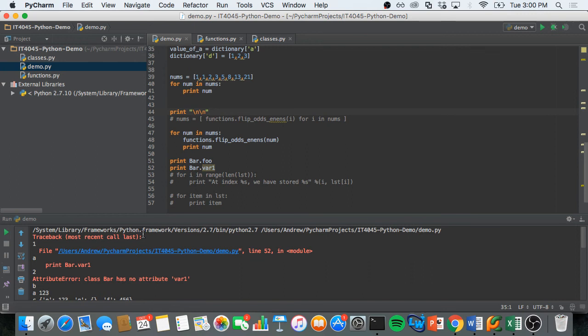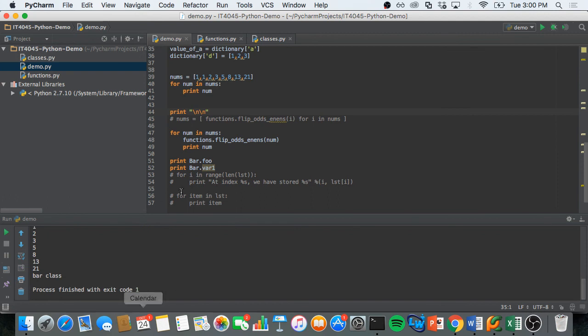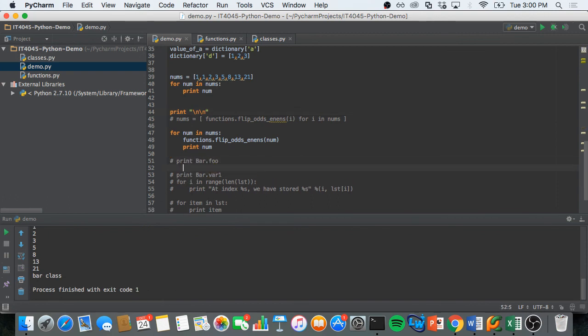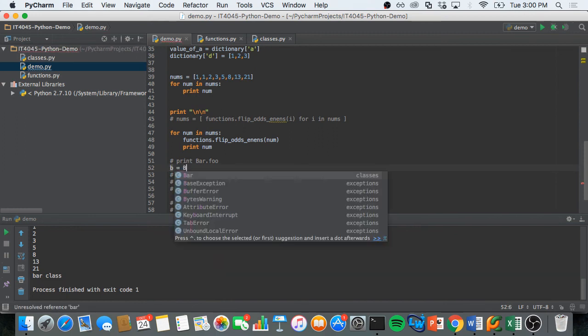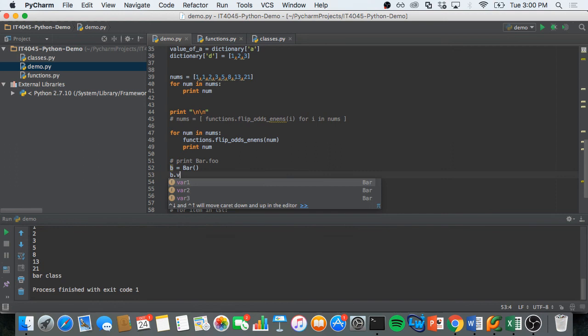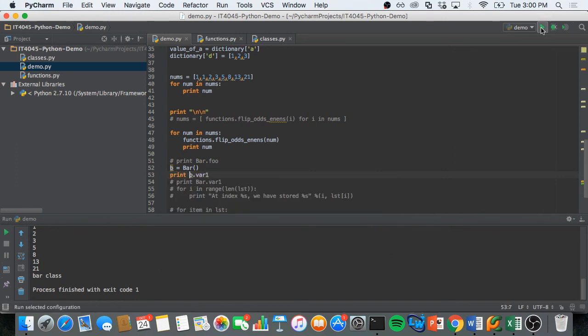We got an attribute error. Class bar has no attribute var1. Well, it does, but it's not visible until we instantiate it. So now, what I can do to access that is I can say b equals bar, and print b.var1. Now we're able to access it.